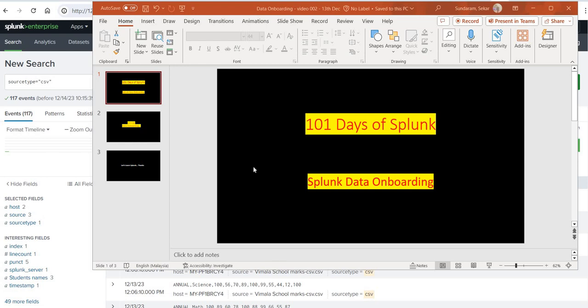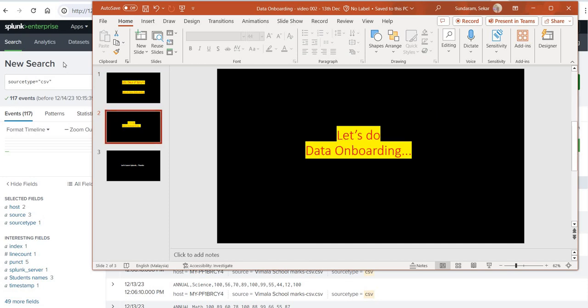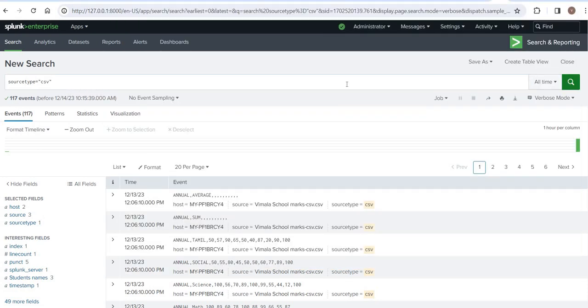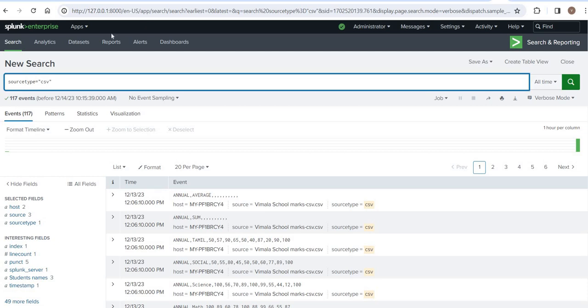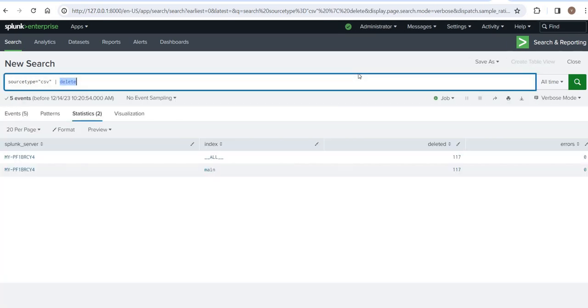This is the important task where we have to learn clearly about the Splunk data onboarding. Let's jump directly into the onboarding task. Let's open the Splunk Enterprise, and before going for the Splunk onboarding, let's delete the previous log files and let us start fresh. To delete that, we are doing the deletion command.